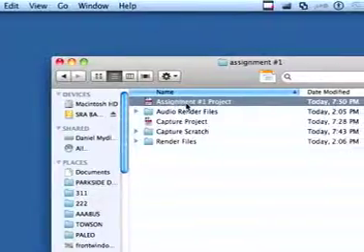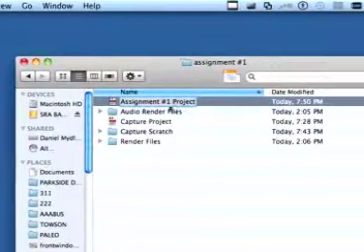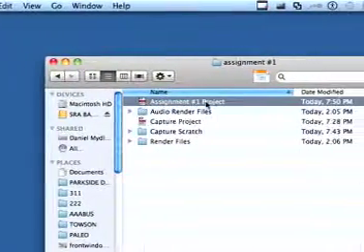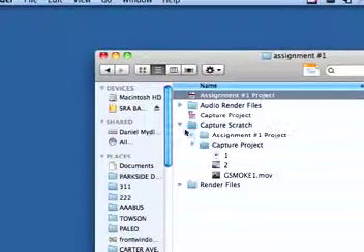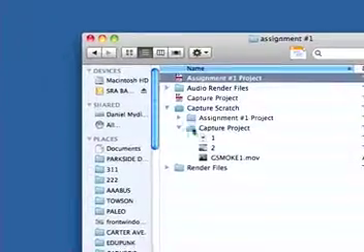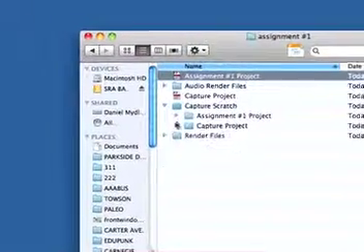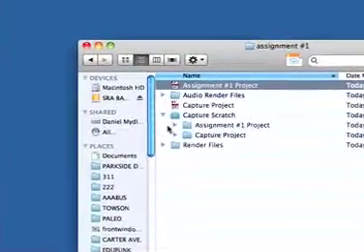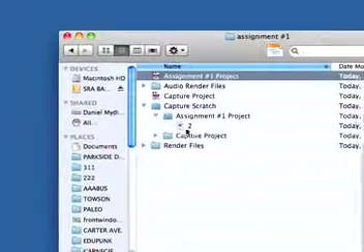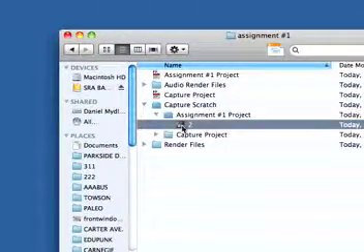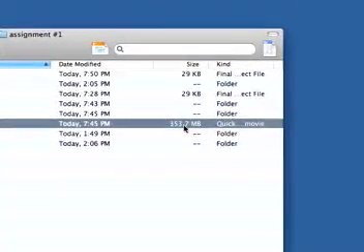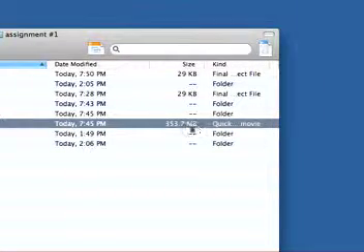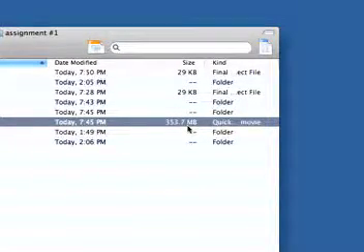By the way, here's my project file right here. It's the assignment number 1 project. It's still there. Here's my Capture Scratch folder. And as you'll see in here, disregard this stuff called Capture Project. You'll see in here we've got assignment number 1 project. If I look in there, there is my clip. Right there, number 2. And by the way, if I pull over here, you can begin to see how big it is. It's 353 megabytes. That's a little more than a third of a gigabyte.